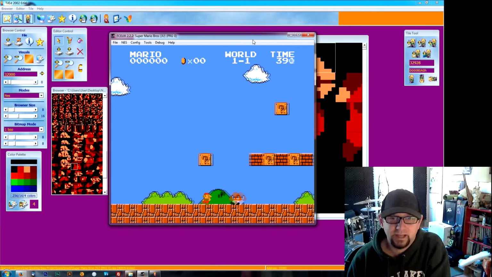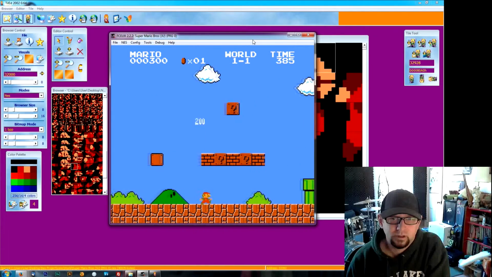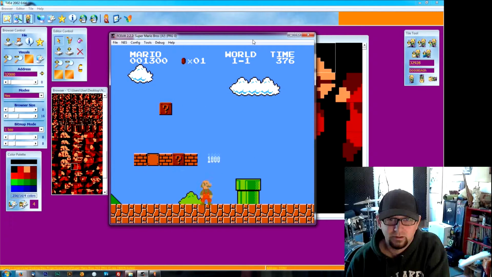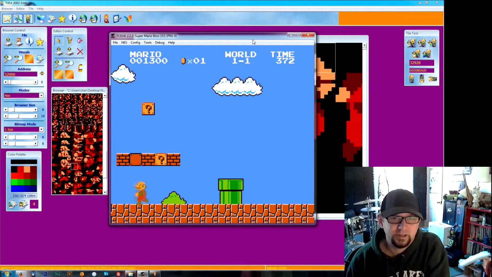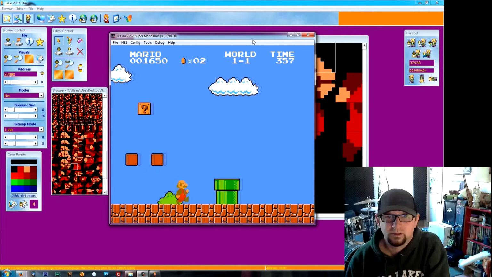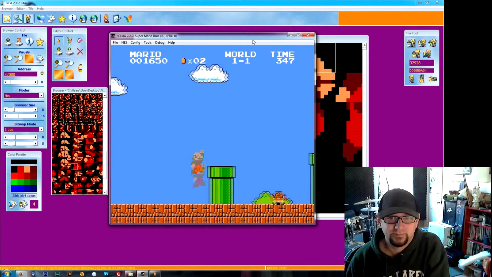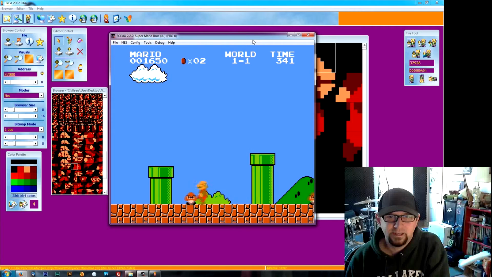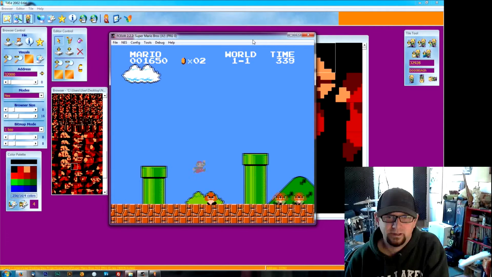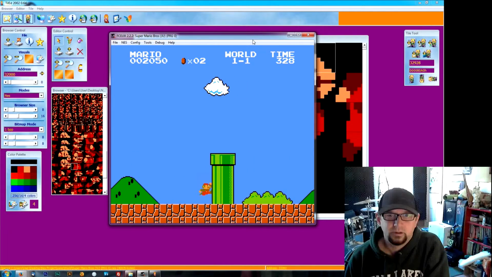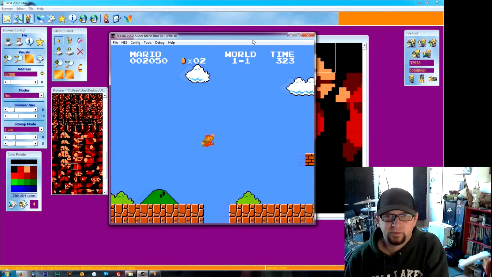Everything looks normal and dandy. Are we gonna lose our hat? Yep. So there you have it. We have Mario without a hat on. That sounds hilarious. Even his little skid face works. So yeah, that's the tile editor in a nutshell. But yeah, I thought that was pretty cool.